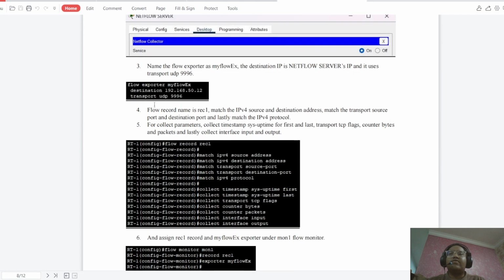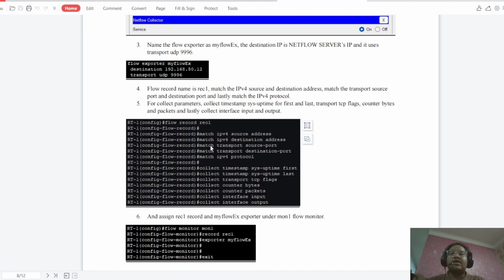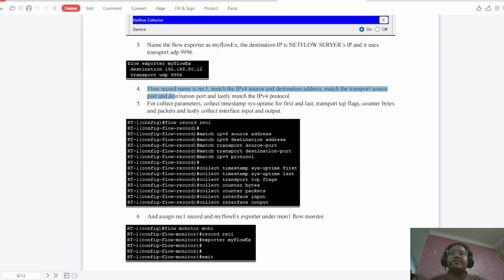Next, the flow record name is record 1. Match the IPv4 source address and destination address. Match the transport source port and destination port. And lastly, match the IPv4 protocol. In the picture, you can see the configuration on the RT1 for NetFlow. Here I have done step 4.